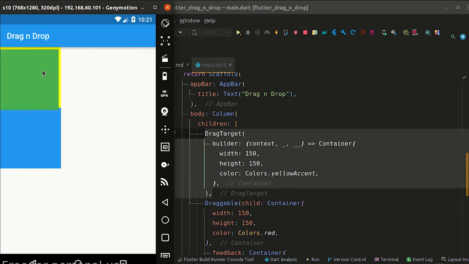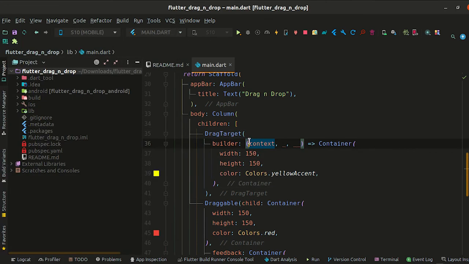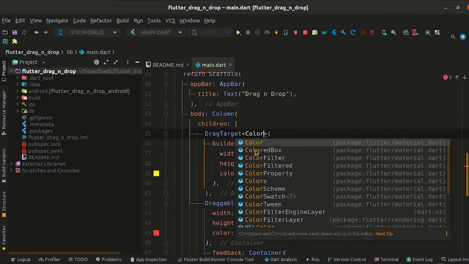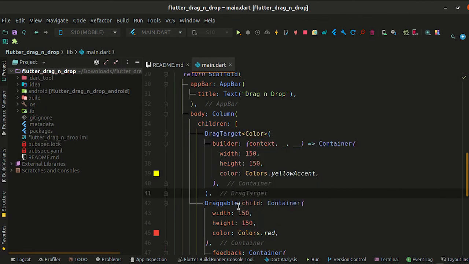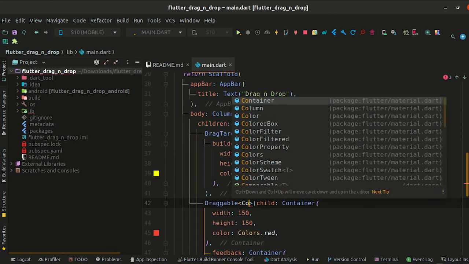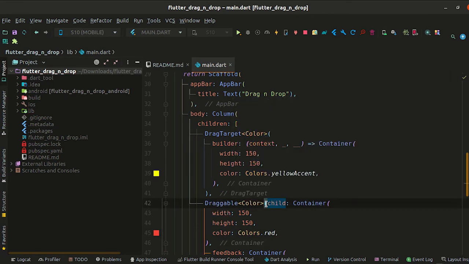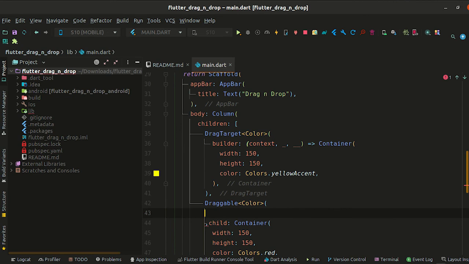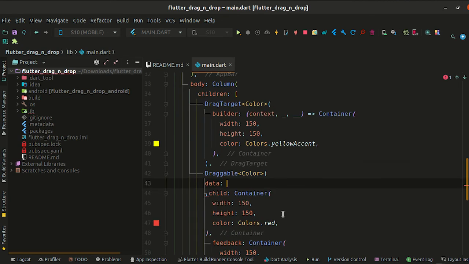Now if I want to drag this first box and drop it in here, so that the first box color will replace on this second box, for that I simply have to give it a generic type, which will be Color, and also for this Draggable widget that will also be Color. And inside this there is a property which is data. This data will accept a color. Here we specified the color red.